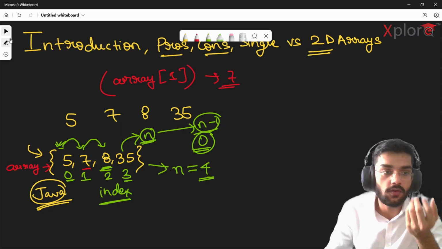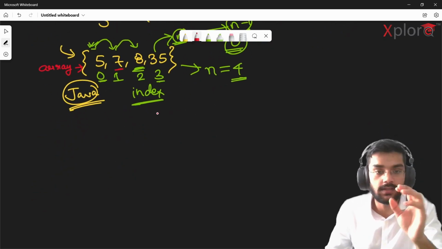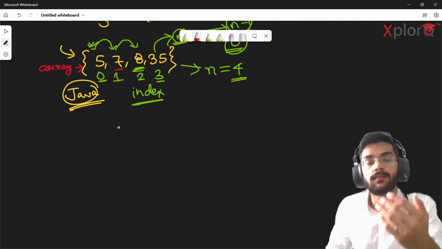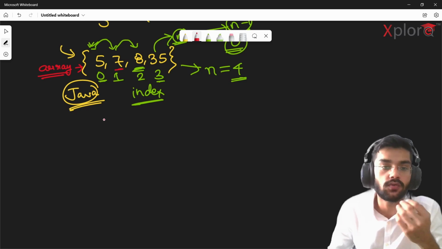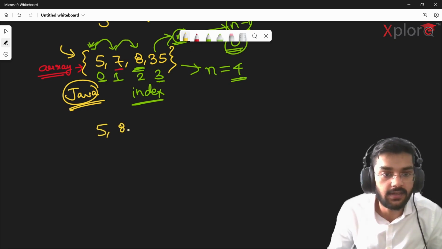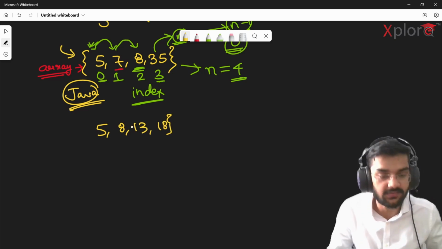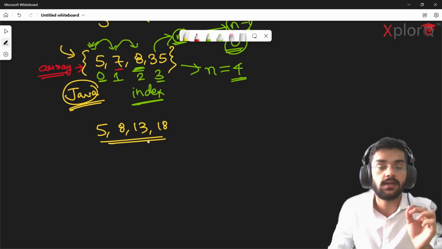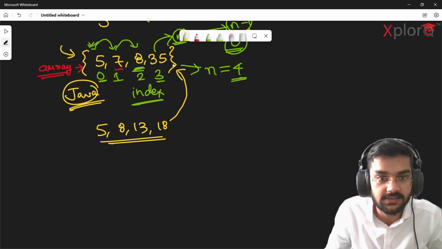Now, the con here is this: what if I come to you and say I have a few more marks of a few other students? So to this array marks, I want to add marks. Let's say I want to add 5, 8, 13, 18. These are the marks of the other students. How will I add these values, by the way? Well, you can't just simply add them right here. You can see this is the end of the array.